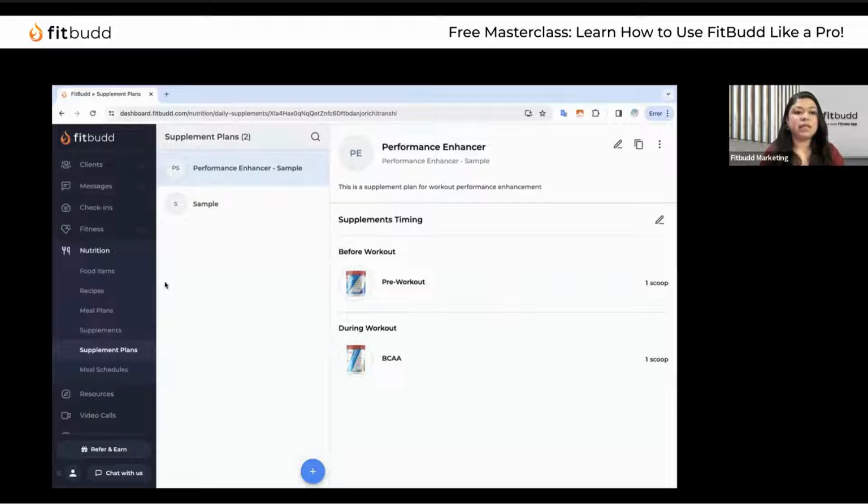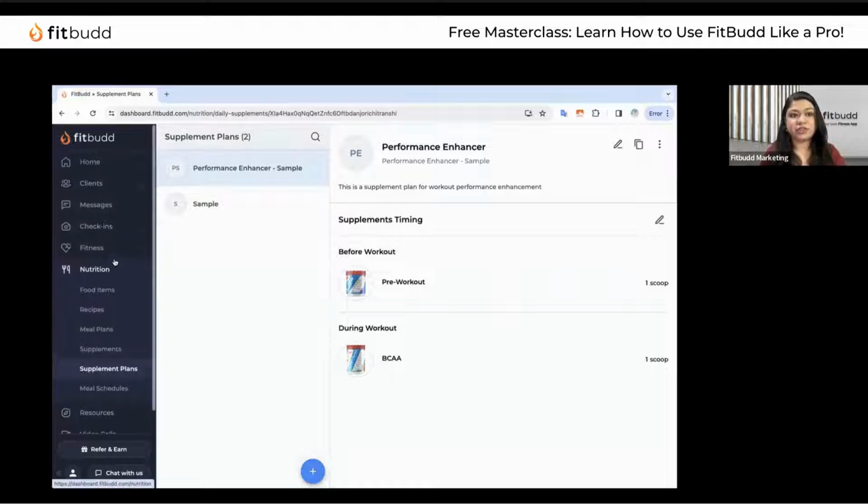So with this, we come to an end of the fitness and the nutrition section. We will be moving to the next section, which is the client management part of the presentation. In case, as I mentioned before, you have any questions at all about anything that you have discussed till now, please feel free to put that in the chat section, and we'll take up all of the questions after we are done with this.